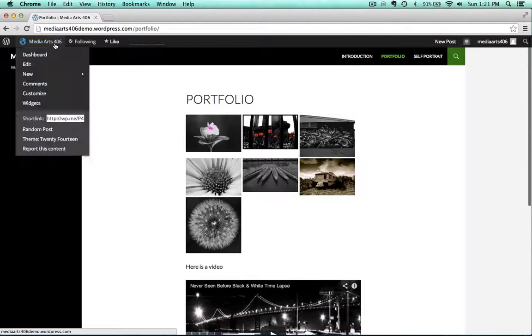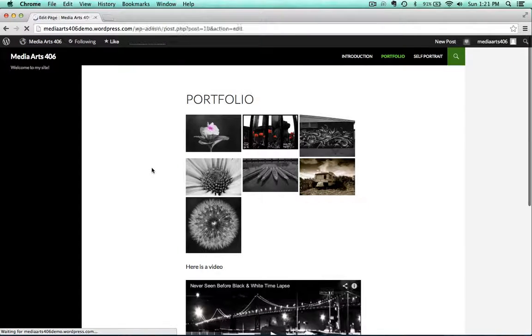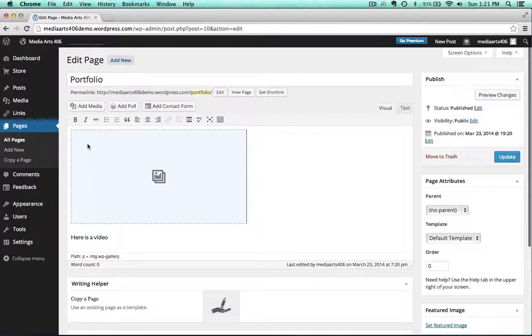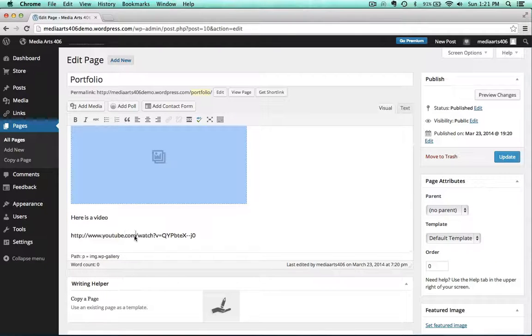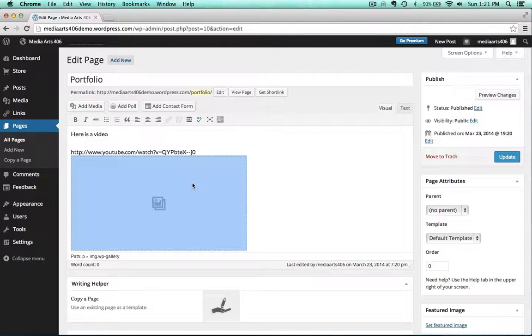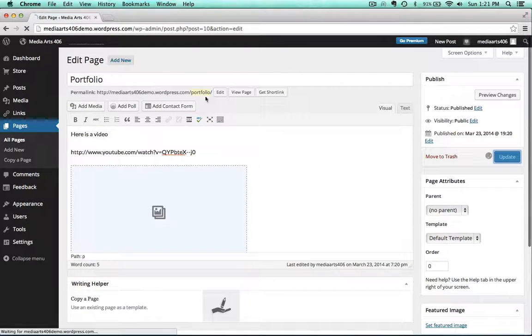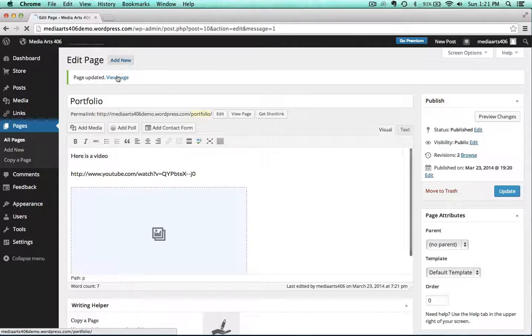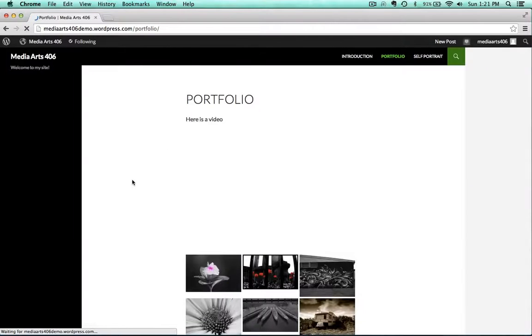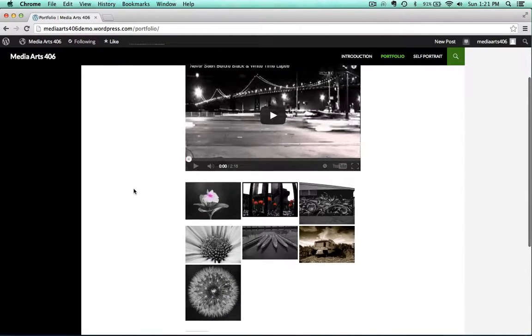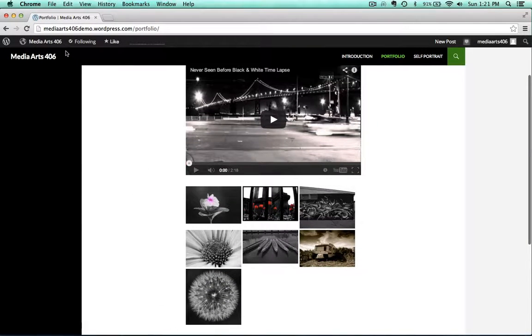All right, so up here to edit. And I can actually select the gallery and treat it just like text. I can drag it where I want it. I'm going to drag it below the video here. I'll create a little space right there. And we'll update it. And view the page. So gallery below, video up top. Easy enough.